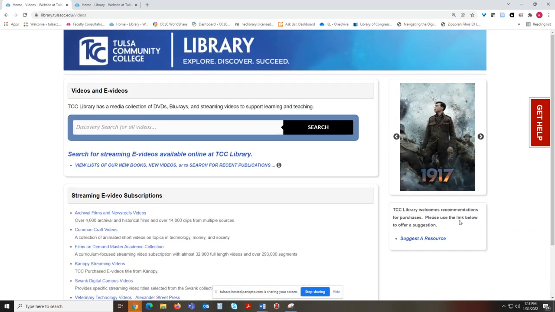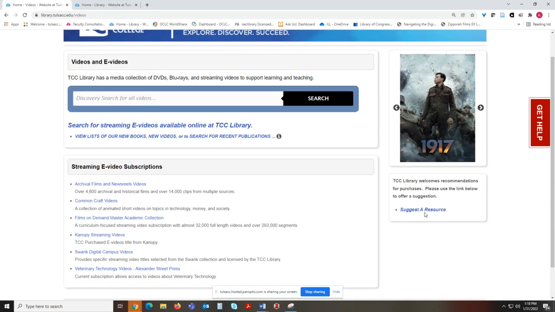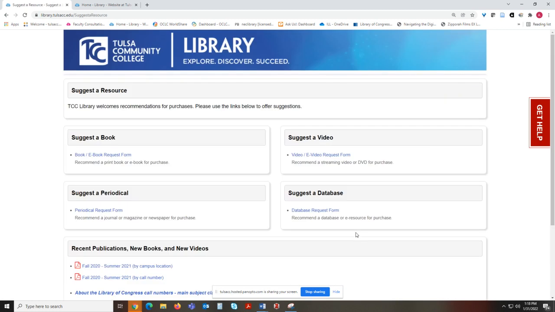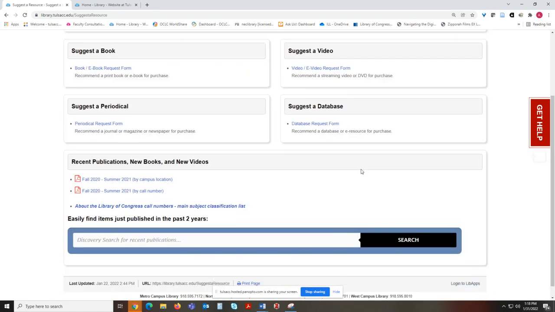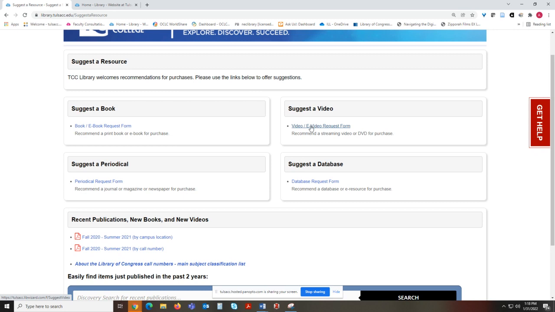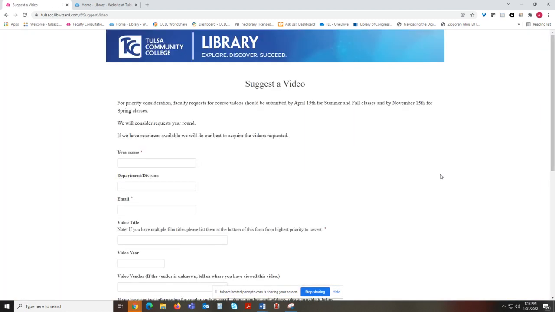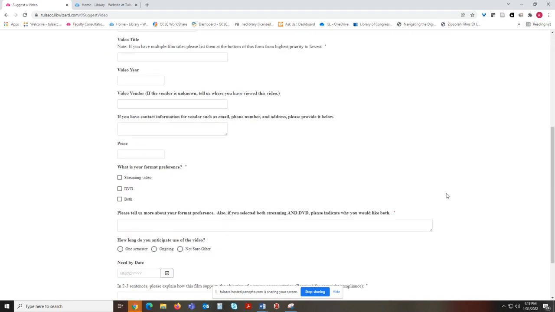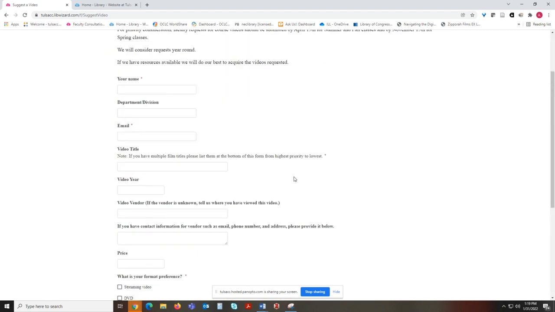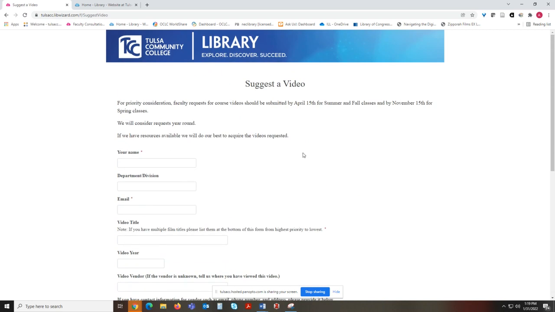If we don't have it, we have on the right side here a suggest a resource form that I hope you're aware of. We want to know what you need for your class, and filling out this form will prioritize our funds for you and cause the library to investigate if we can get the streaming version, and what streaming platform we will have to put that film on or add that film to.